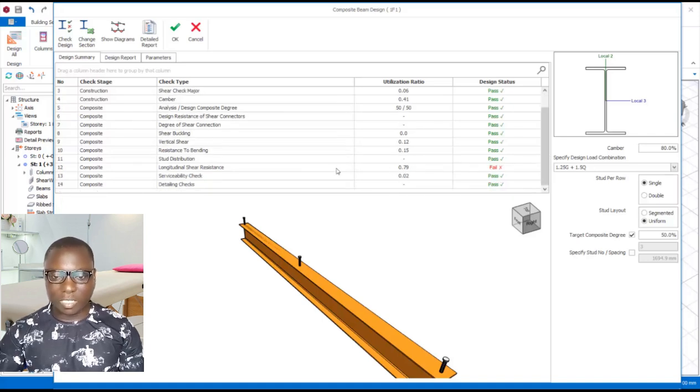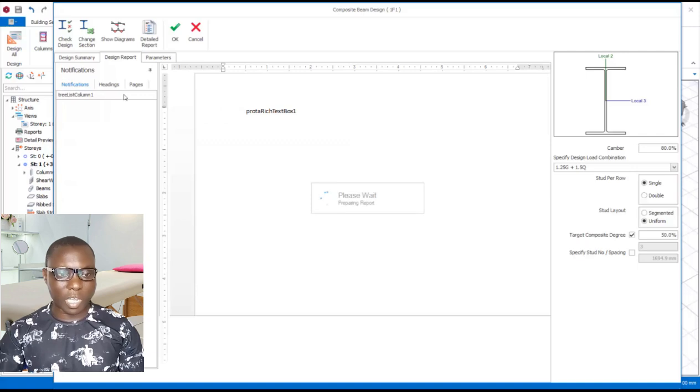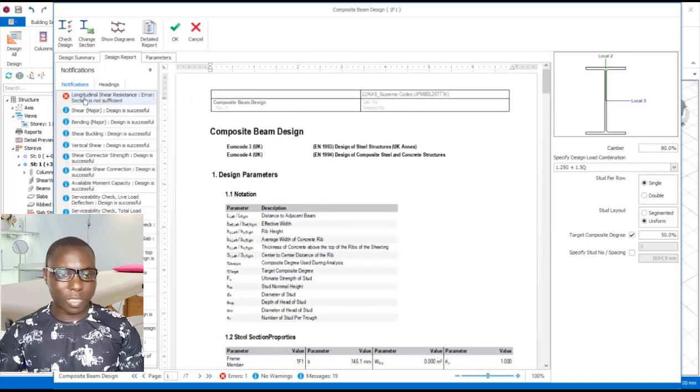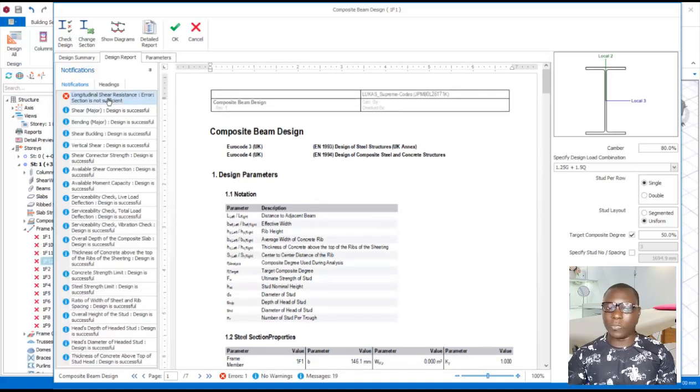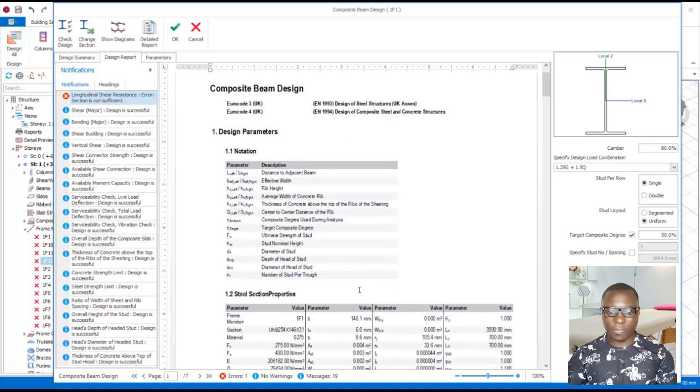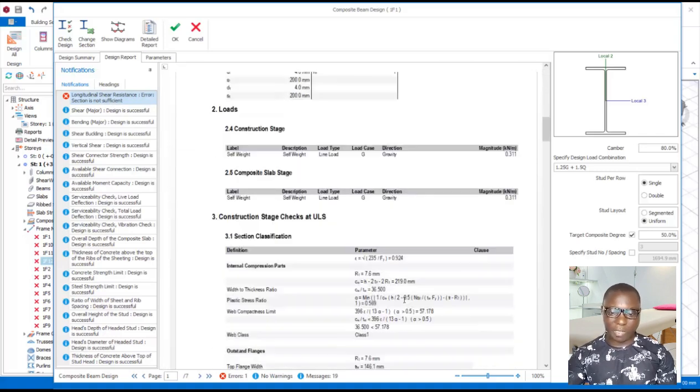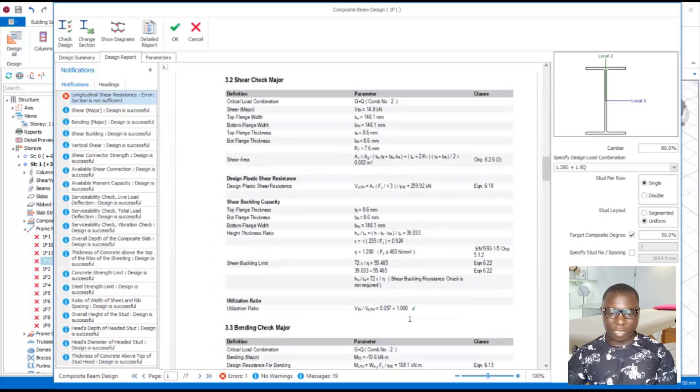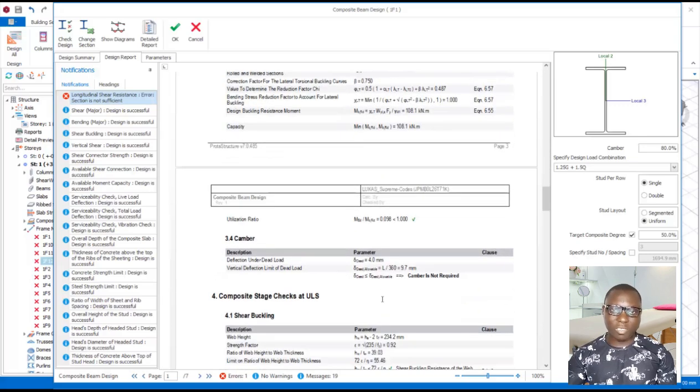Okay, shear resistance has to do with the shear reinforcement, which are the anti-crack bars. So this failure simply means that the anti-crack bar sections, like the diameter, is not enough. All right, so if you come to the reports right here, you will see that you have a lot of reports over here. Longitudinal shear resistance error, section is not sufficient, just as I said earlier. Okay, if I scroll down, you also see the result right here.